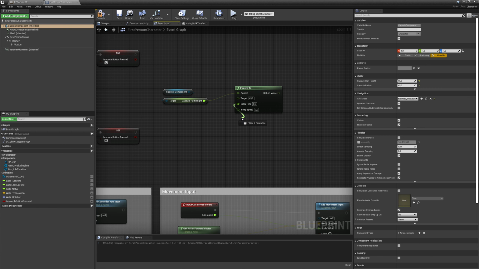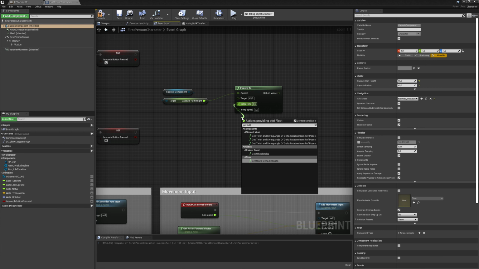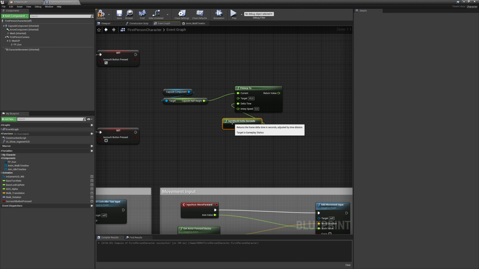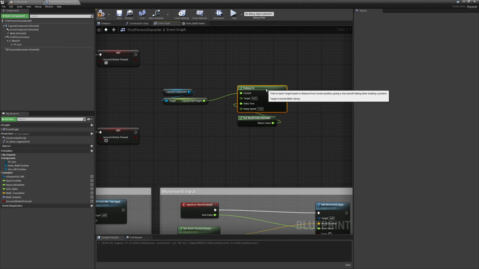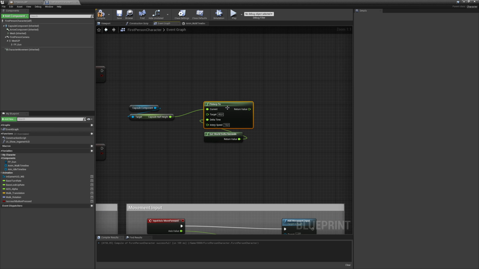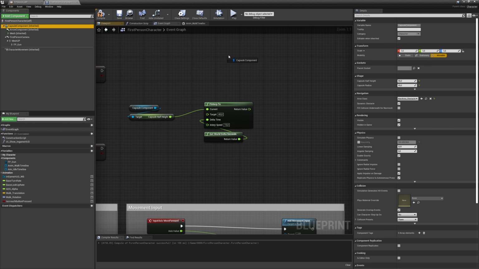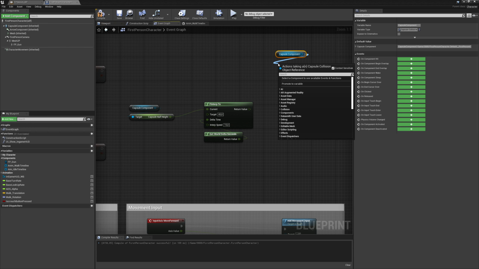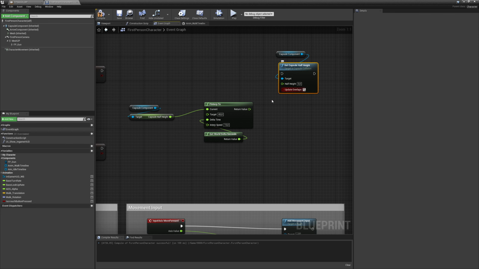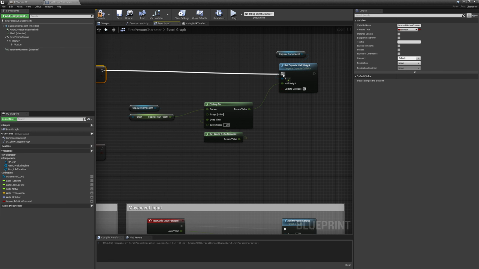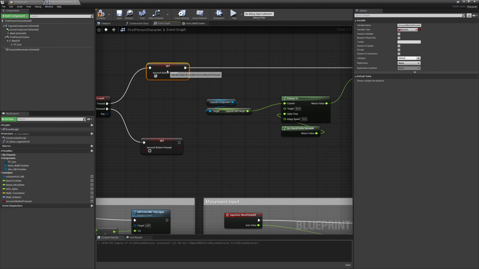Let's get our delta seconds in here, get world delta seconds, and the interpolation speed. So let's make it a little bit quick, so it's not going to take too long for us to get crouched. Now again, we want to get our capsule component in here, and we're going to set our capsule half height. And we're going to set it to the return value of our interpolation and hook it up to the beginning. So that's our Boolean check.